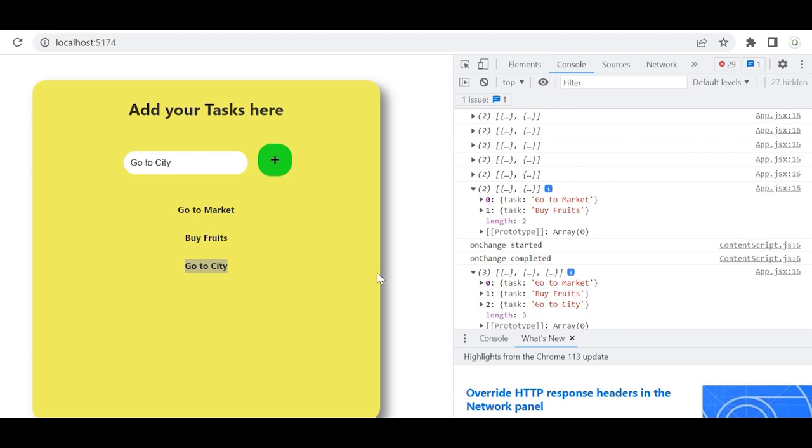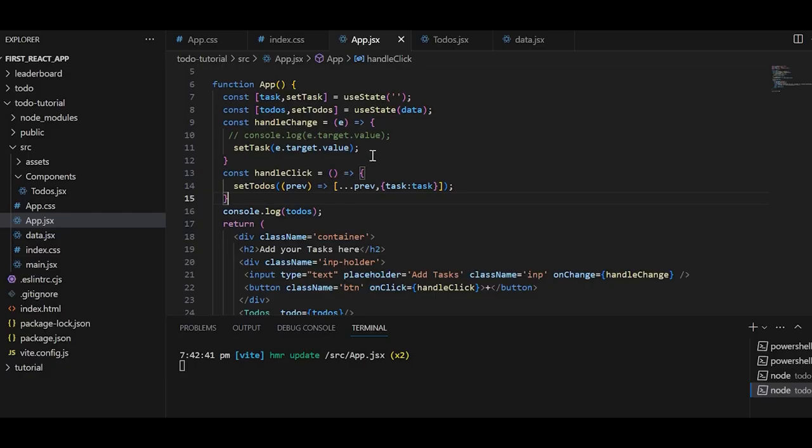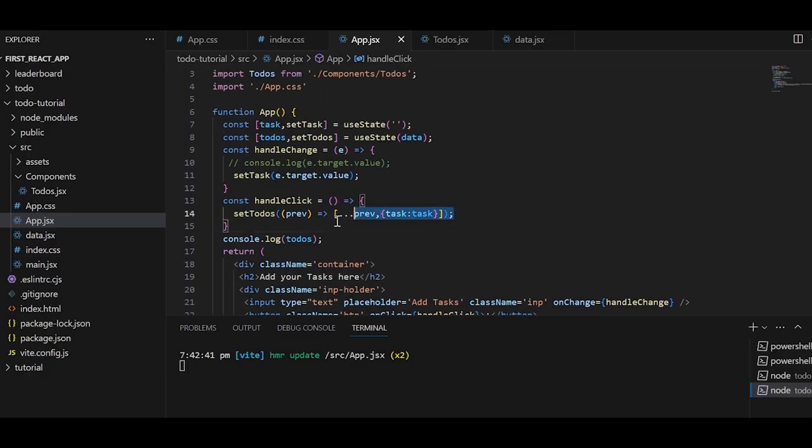So this is the way we handle events in React.js using event handlers, this is the way to update an array, and this is the way to get the value from the input box whenever a user enters new values. So this is basically how we achieve these things.